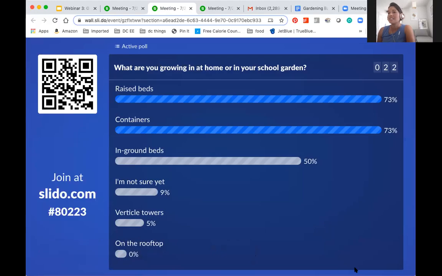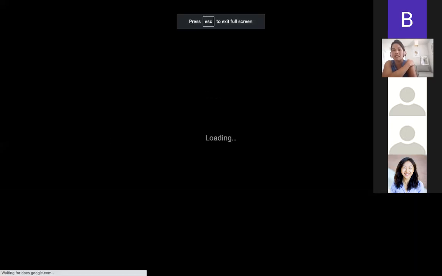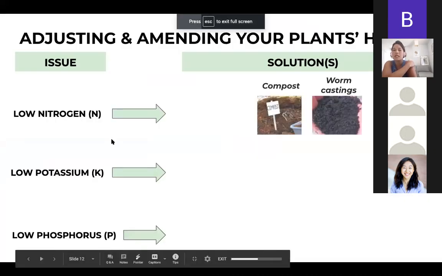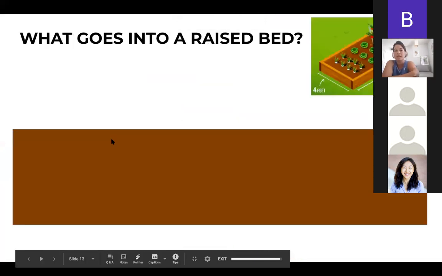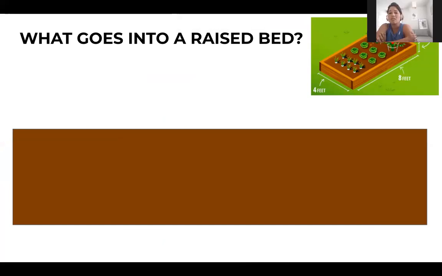All right, so let's move on to how we can fill our raised beds or our containers. What should we consider? Here I have an example of a 4x8 by 1 foot raised bed. These are very common at school gardens. Now you have your nice bed built, but what should you add to it to fill it? So these are some suggestions.